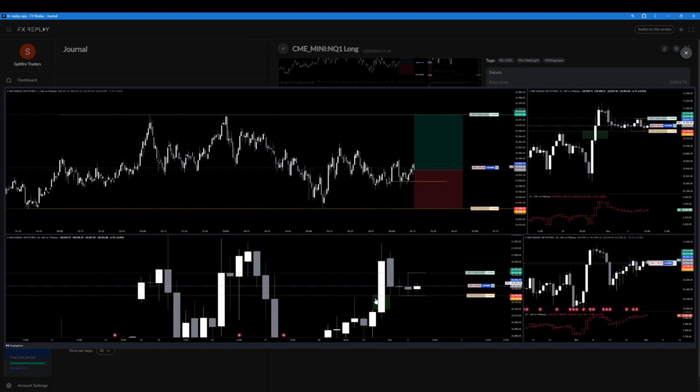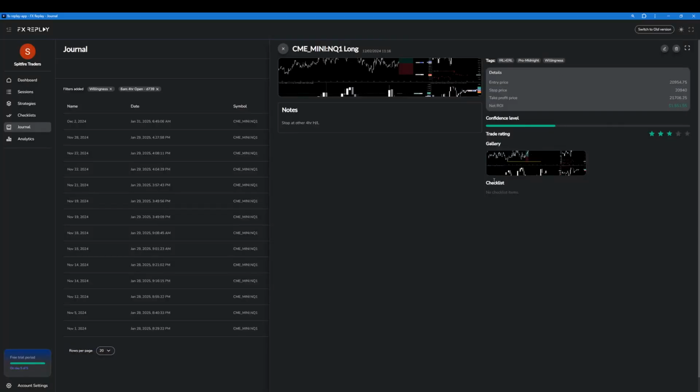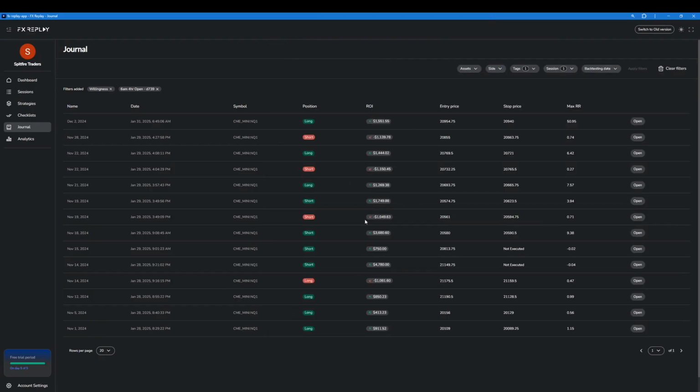You can see we're trading from internal liquidity there. So you're able to see exactly what is going on. You're also able to give it a confidence meter, and you're able to give it a rating. Now, I haven't been using a checklist on this specific one because I'm still fleshing this one out.